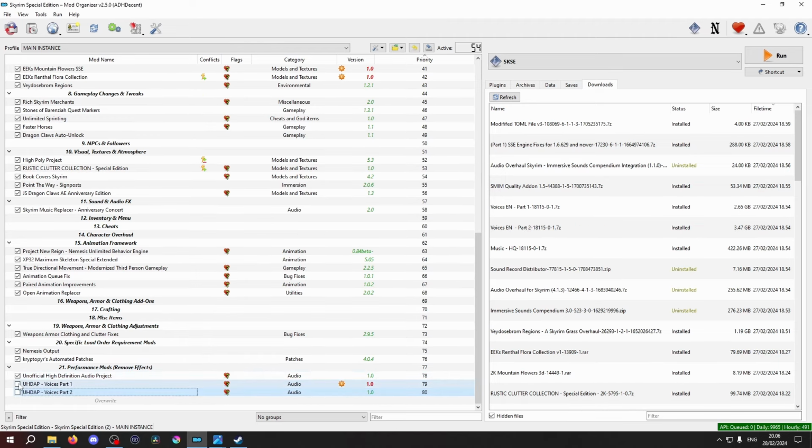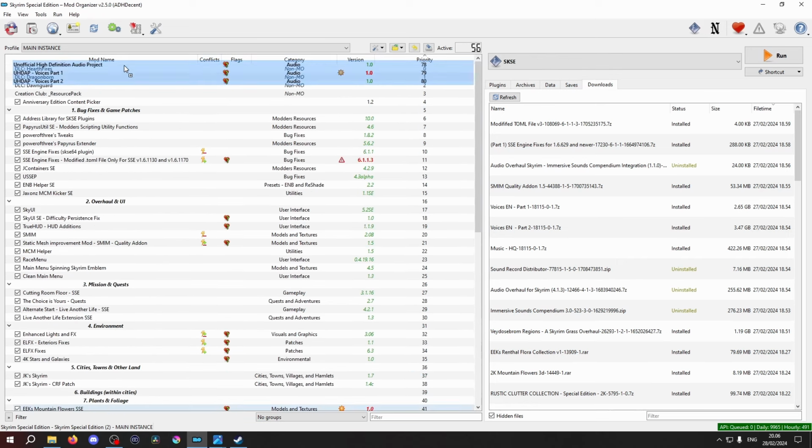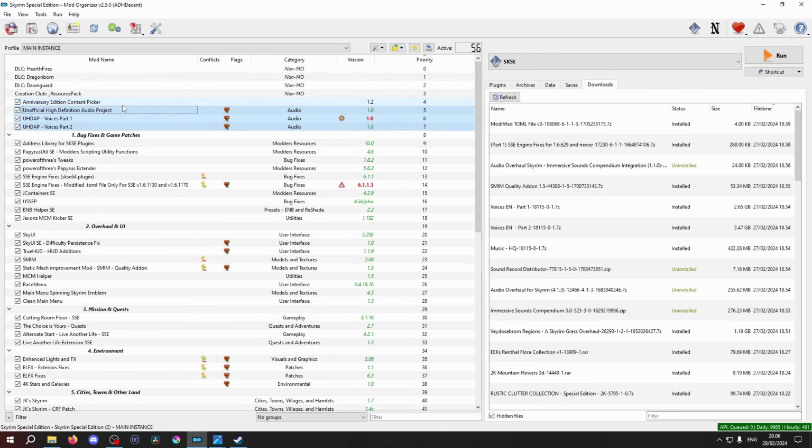With our unofficial HD overhaul of the audio, because these files are just high-definition versions of the original game files, we want to use these as a base that any other overhauls will work off of. Because of this, these files can go right at the beginning of your mod priority. As you can see, we place these right beneath our content picker to be loaded in with the original game files.